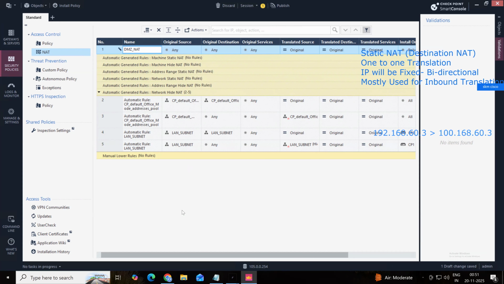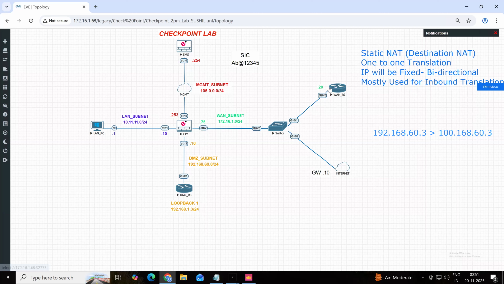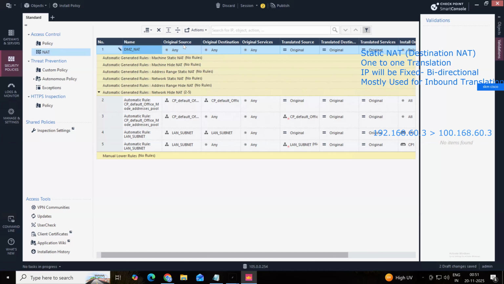Now see, my source can be anyone, right? Right now, you guys are taking remote access of the server. Can I say who will be taking access? What will be your public IP? Do I know that? You are coming with which public IP? I don't know. So source will be any. Always understand source will be any. So original source is any.